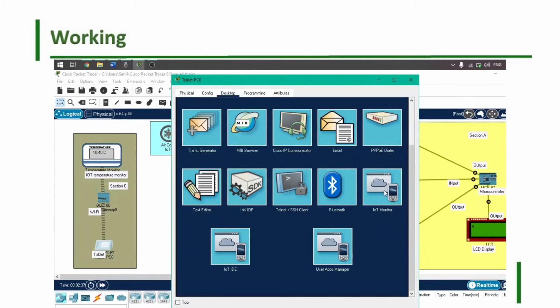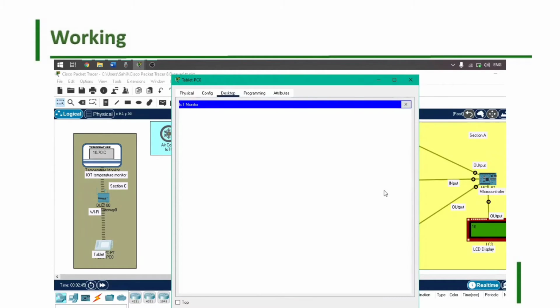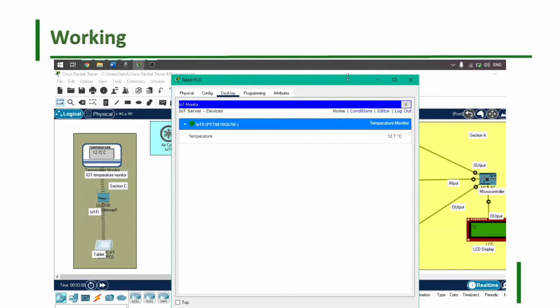As you can see, to check the temperature sensor on the IoT tablet, we need to go to the desktop and IoT monitor. We need to add our IP address here, and the user and password as admin, and then you can see here we can check our temperature reading.